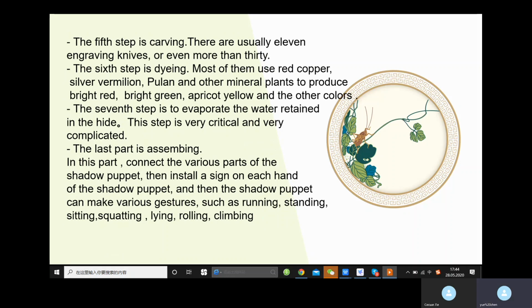The fifth step is carving. There are usually 11 engraving knives, or even more than 30. The sixth step is dyeing. Most of them use red copper, silver vermilion, putty, and other mineral plants to produce bright red, bright green, apricot yellow, and other colors. The seventh step is to evaporate the water retained in the hide.